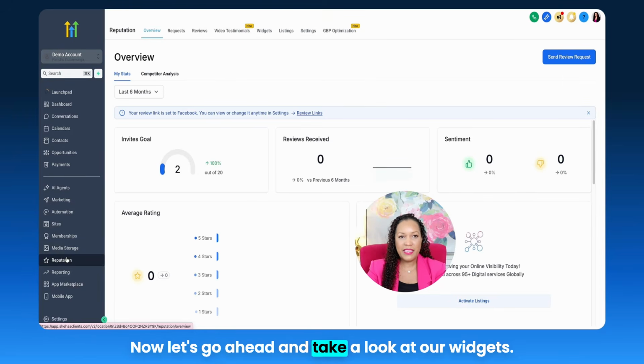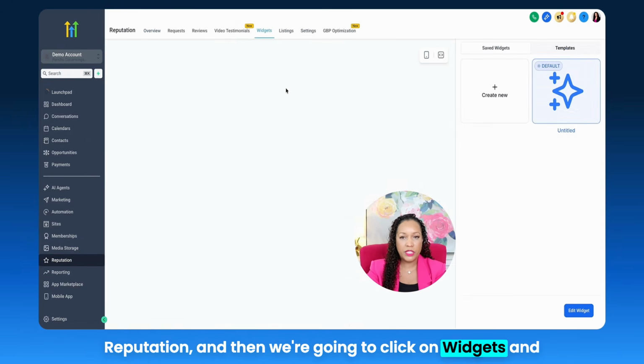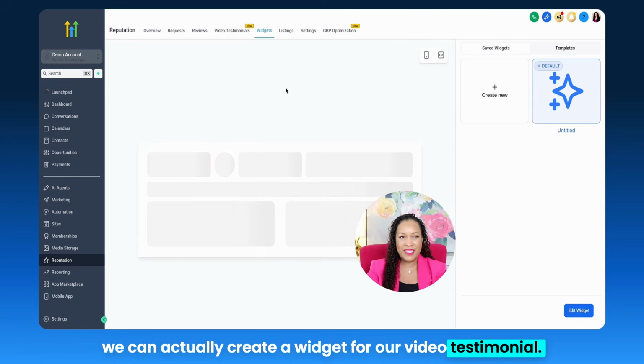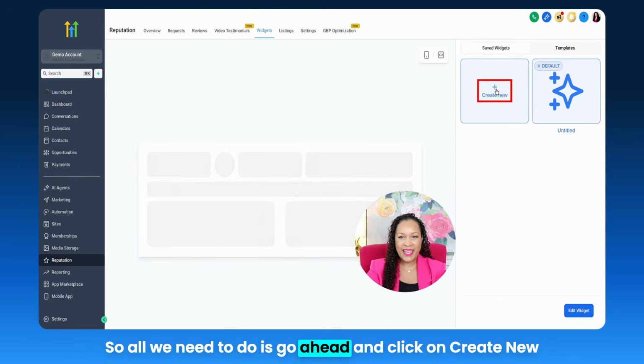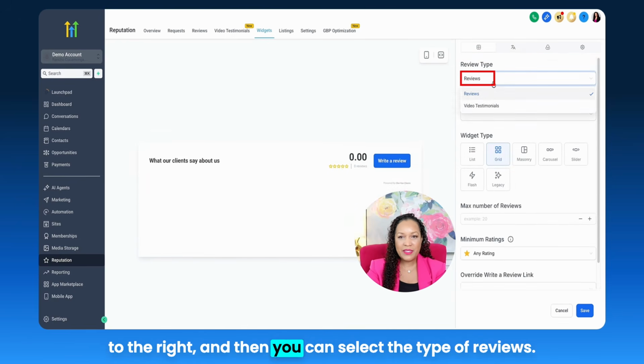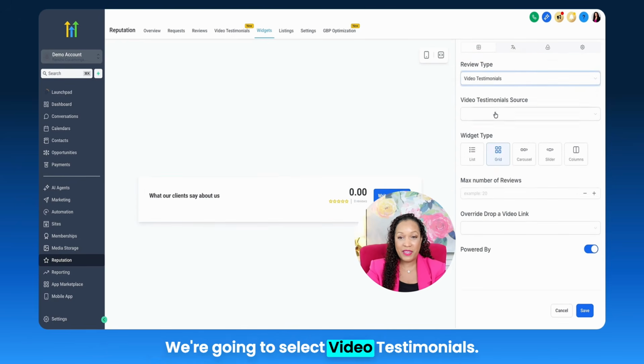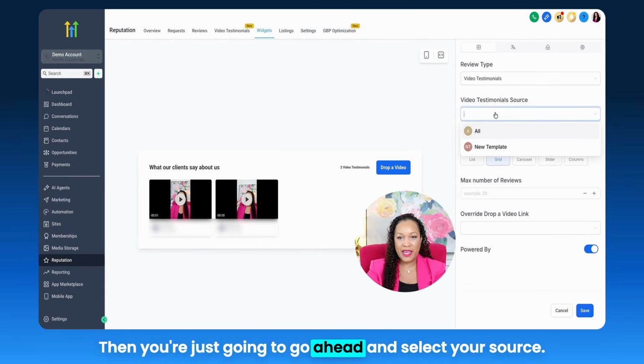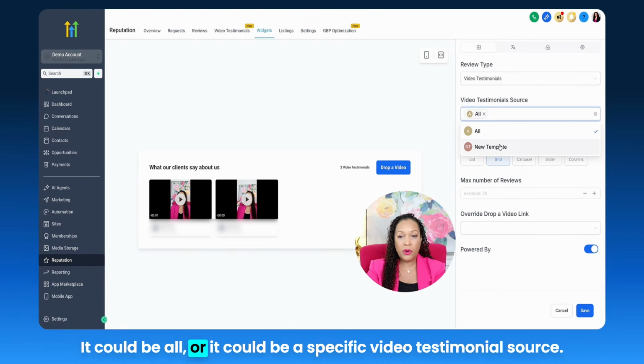Now let's take a look at our widgets. So on the left-hand side, we're just going to click on reputation, and then we're going to click on widgets, and we can actually create a widget for our video testimonial. So all we need to do is click on create new to the right, and then you can select the type of reviews. We're going to select video testimonials. Then you're just going to select your source. It could be all, or it could be a specific video testimonial source.